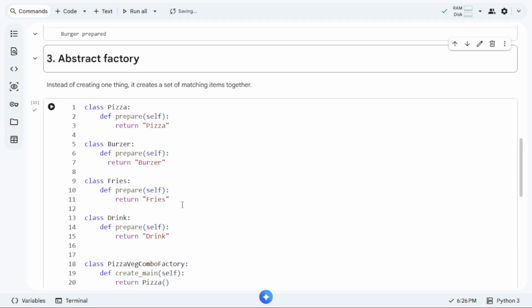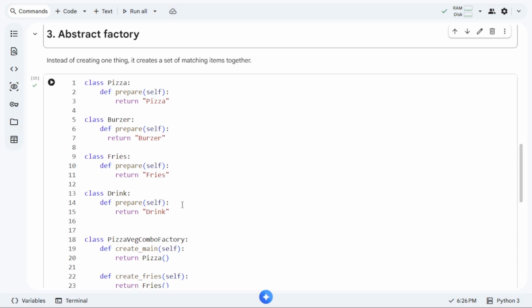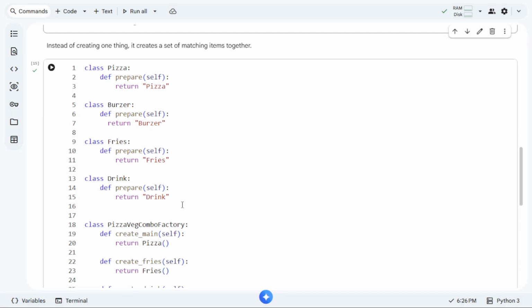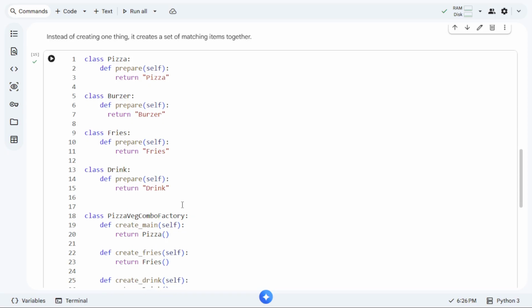Again, this time you go to the restaurant and you don't order only pizza, you order multiple combo items like pizza with burger, fries, or any other drinks you wanted to have. At that time, you can utilize this abstract factory design pattern. It is very similar, it just has one more class which allows getting a combined order or creating matching items.